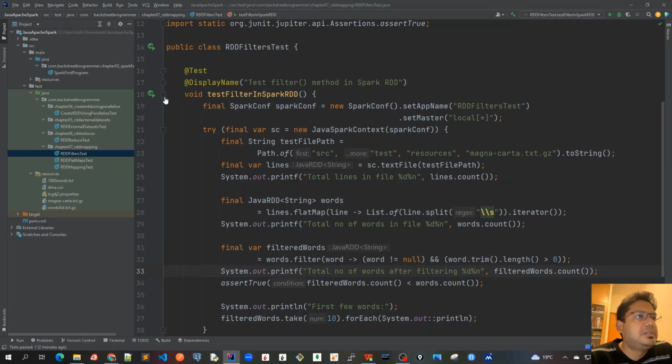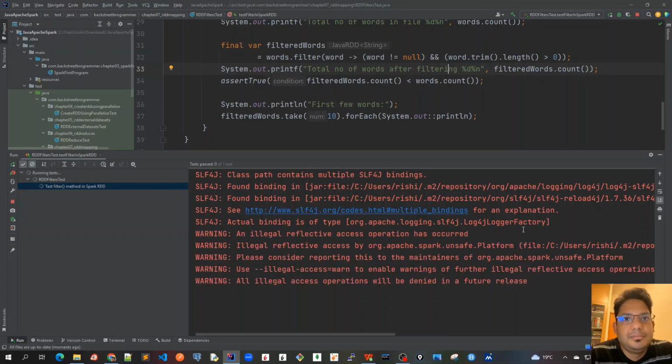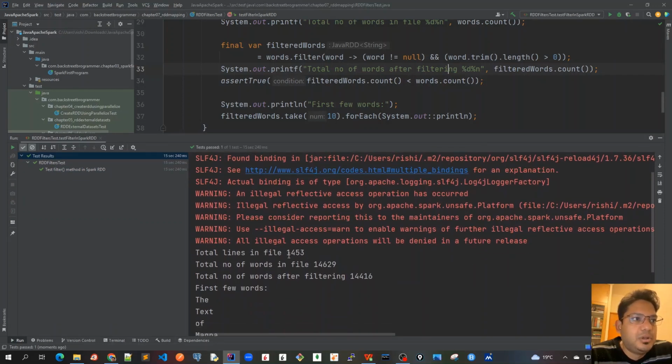Okay, so let me run this. It's running now. Let's wait for it to complete. Okay. Yeah, so it has run now. Let's see. The total lines in the file is 1453, which we already discussed before. Now the total number of words in the file is 14629, and the total number of words after filtering is 14416. So that's what we have filtered, all those empty words or empty lines.